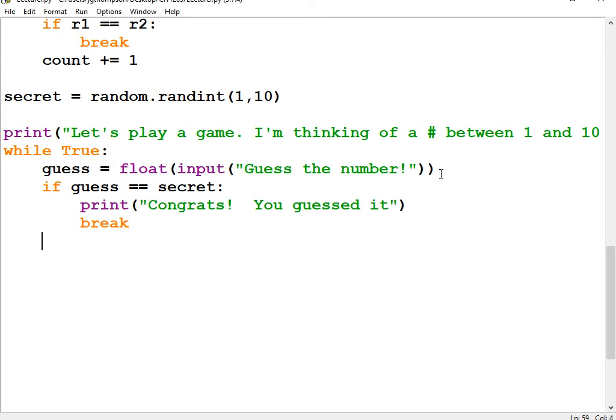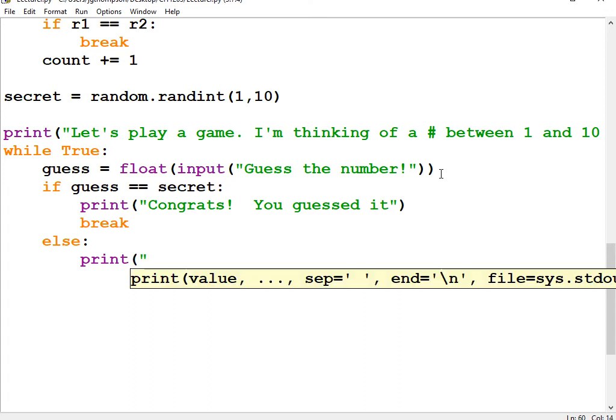Now back tab to one so that it's lined up with the if, not against the margin though. I am going to use else. I think it maybe makes it look easier to read. Else colon, print("Sorry, not correct. Guess again!").